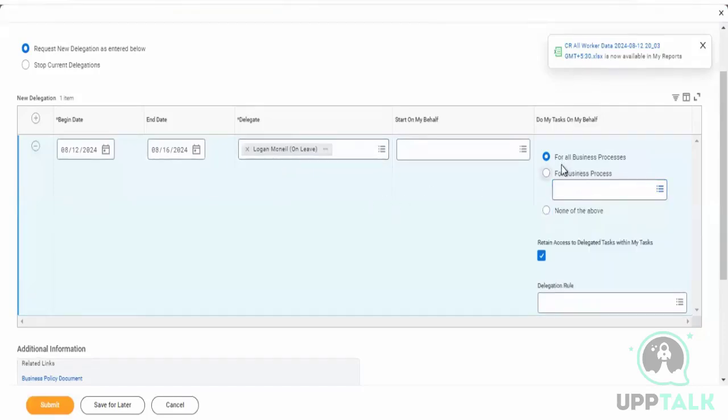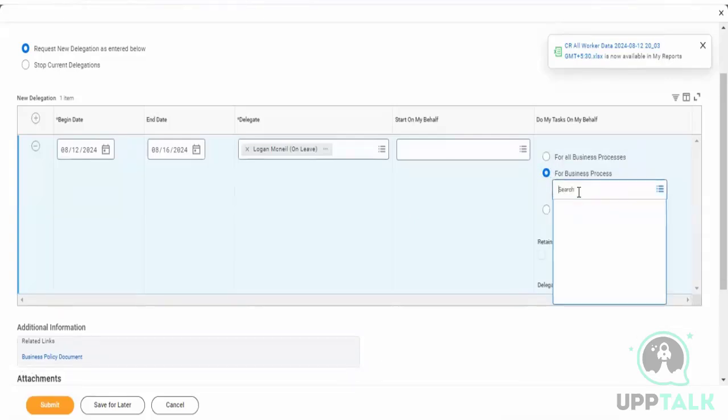So here you have an option of which tasks you can send to the other person who will be delegated. This is for all the business processes. If you want it for any specific business process, you can select that specific business process here from the list. So the delegation will apply only for that business process, and any other business process will not look at delegation. Make sense?